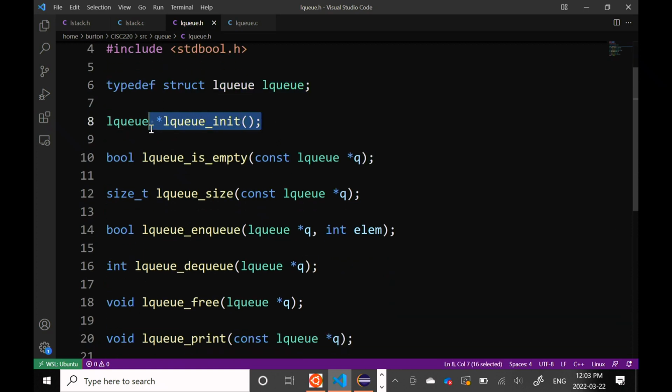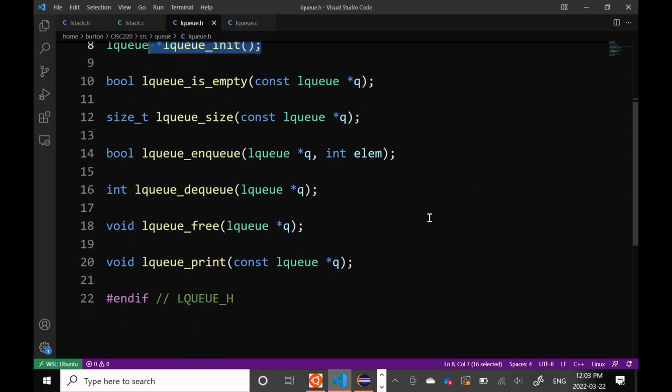There's your quote unquote no argument constructor. It makes an empty queue. There's is empty. There's size. They work exactly the same way as the stack functions. There's NQ and DQ. There's free and there's print. So almost exactly the same as a stack.